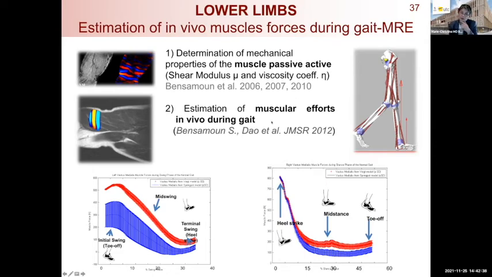What I want to show you here already is why we say estimation of muscular efforts in vivo. Why? Because here, my colleague Tung tried to use different models, Voigt model, Springpot model. You can have a lot of models. Just with two models, I just want to show you that the estimation of forces is already different during the gait, at toe off and heel strike.